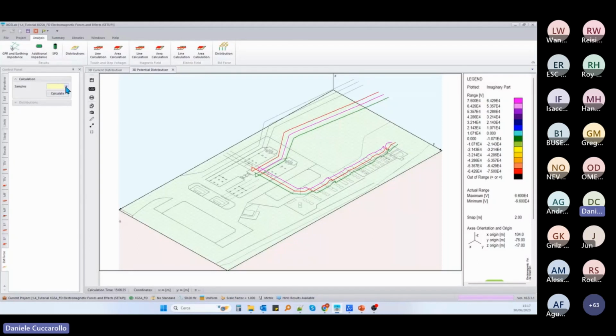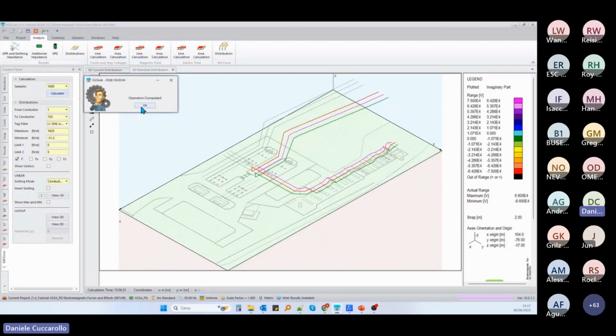You can also select a sampling number by using the box there. And of course, there is a default value which is set to 1000 subdivisions. Once we have selected it, we can launch the calculation, and also in this case, you obtain a very quick one.